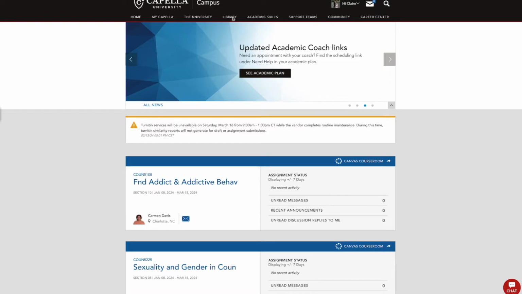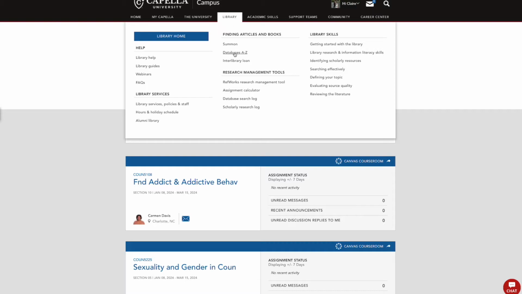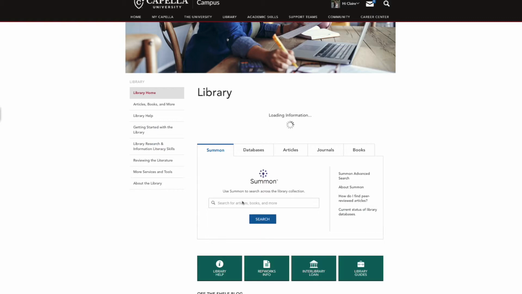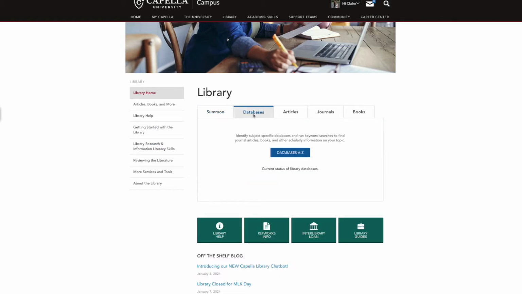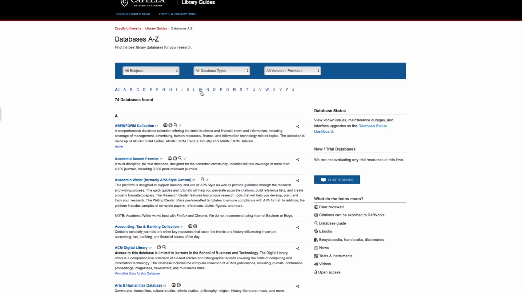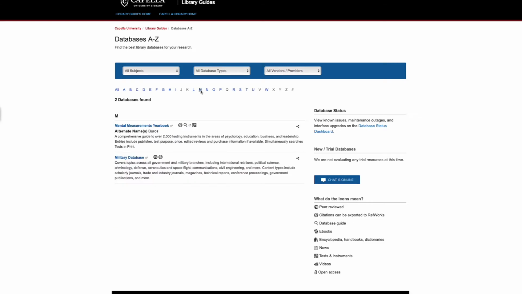So from the Capella homepage, you're going to go across to Library, and then you can either go down right here and go to Databases A to Z, or you can click on that Library or Library Home. That'll take you to a page that looks like this, and then you'll click on Databases and that button, Databases A to Z. So from here, we're going to find M for Mental Measurements Yearbook, and there we go.